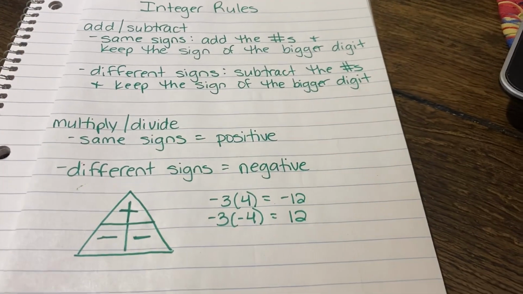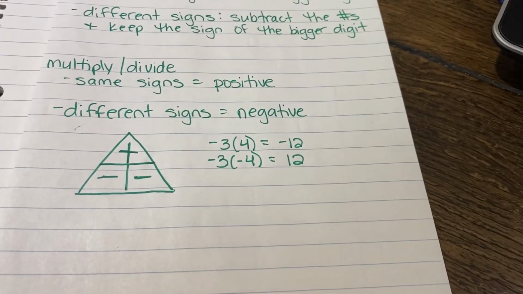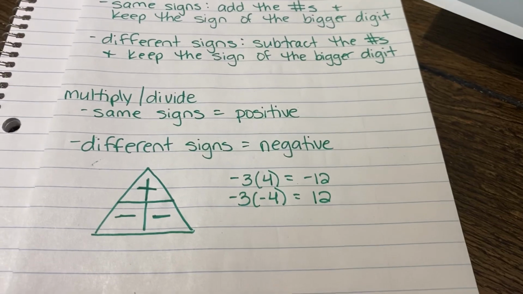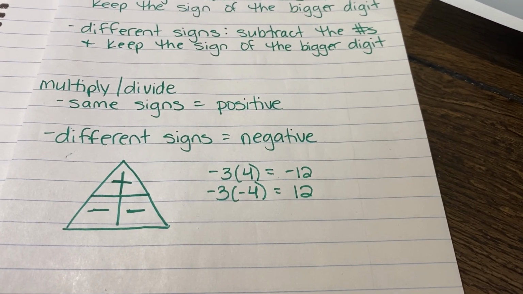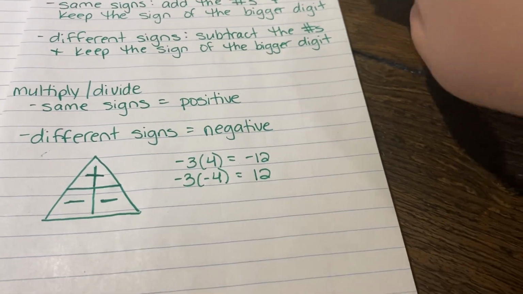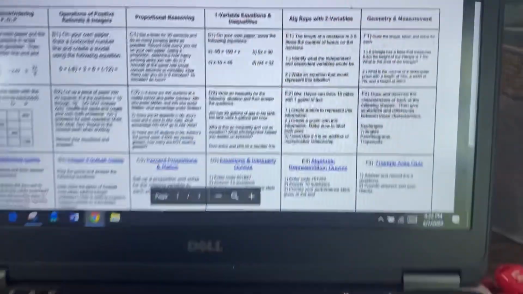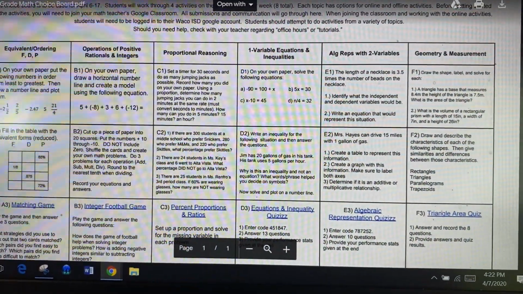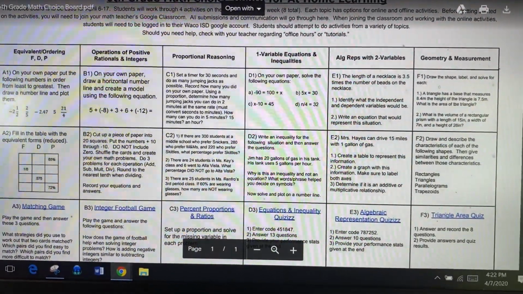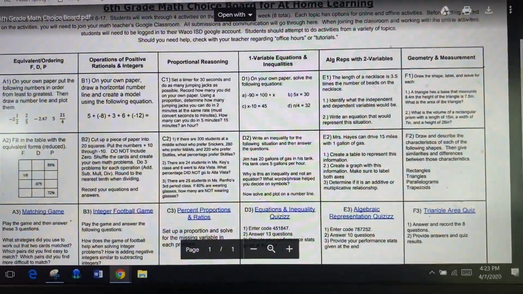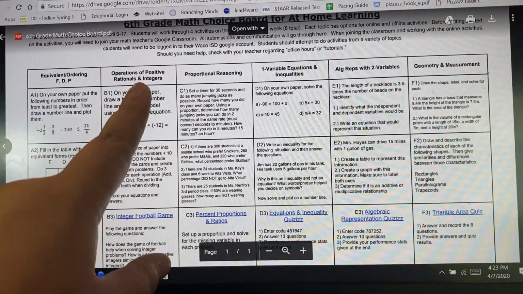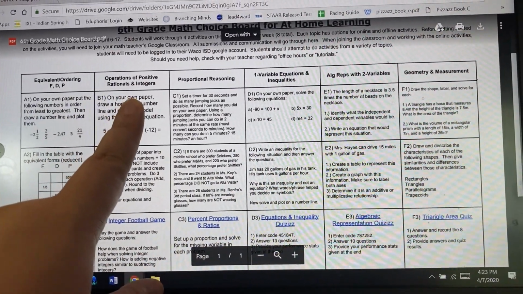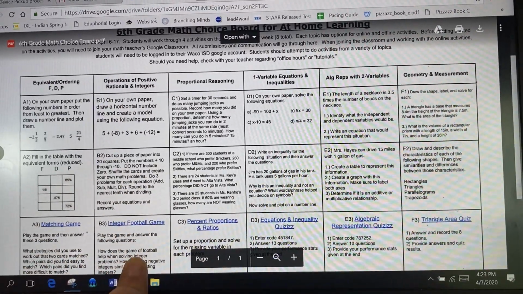All right, so before we get into some actual examples, I wanted to show you where this would be helpful on your choice board that you're working on for the next 2 weeks. So here's your choice board that y'all should have gotten. You have access either on Google Classroom or you got it from the website. The integer rules are going to be helpful for operations of positive rationals and integers. So the B column all the way down.